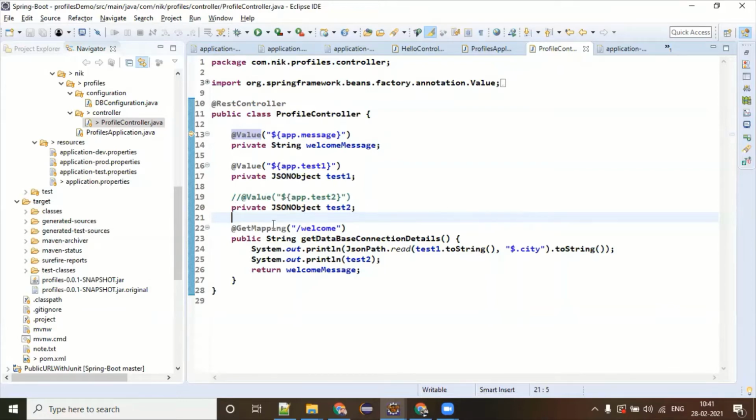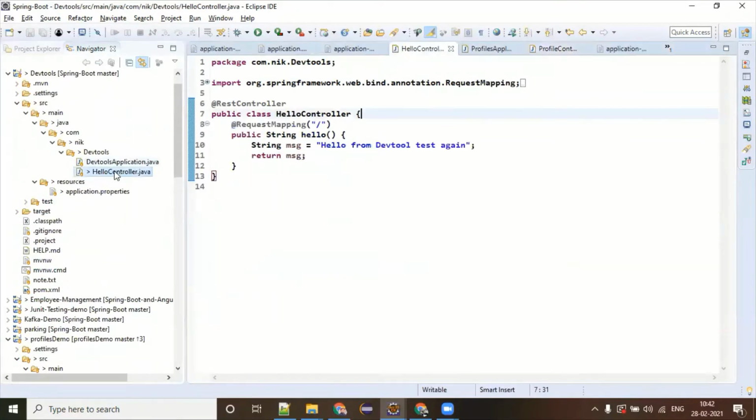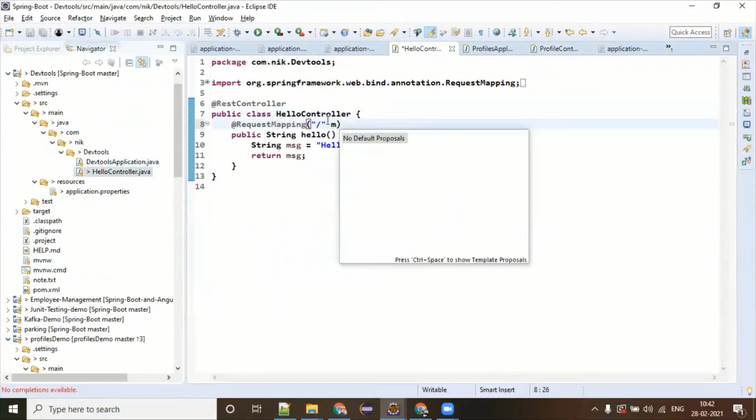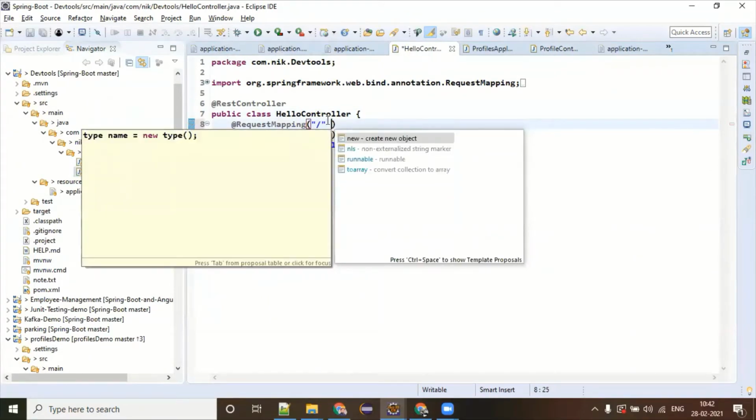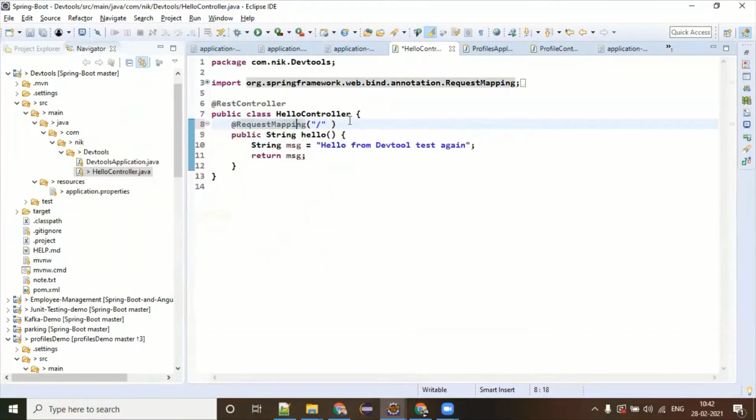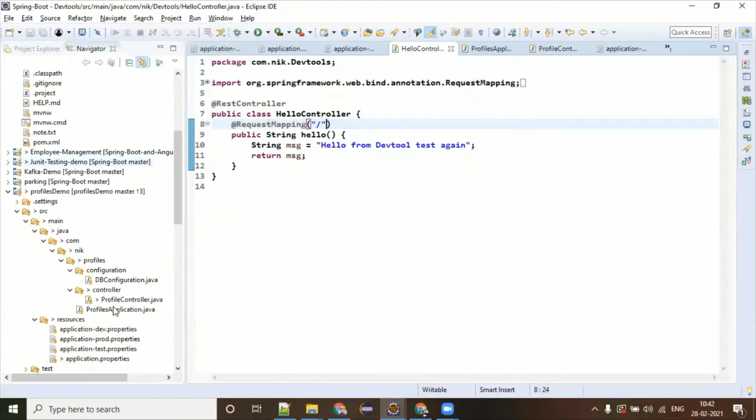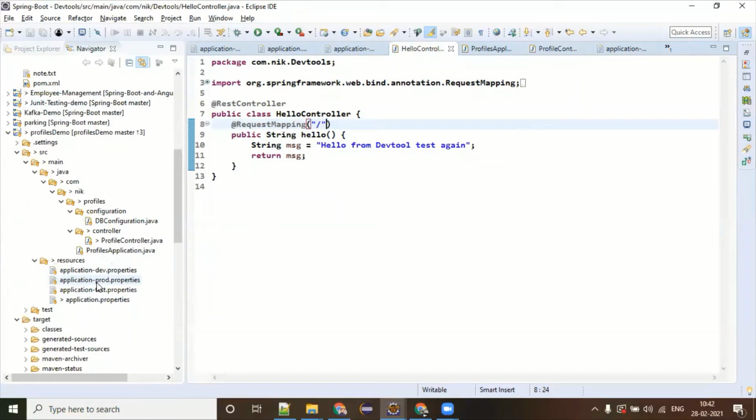So GetMapping is again a new annotation added by the Spring people. Last class we noticed the RequestMapping. In the RequestMapping configuration, there is something called method. You have to give the method type equal to post, or put, or delete. By default, it is get. The idea was to not make this RequestMapping complex, and not write lots of things related to your method type. Rather, they have come up with a specific annotation for each REST method.